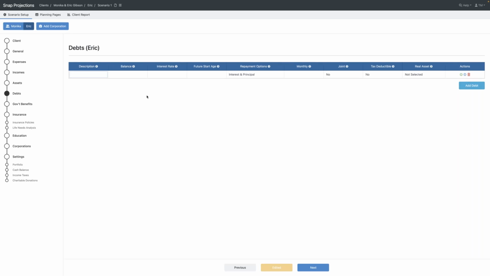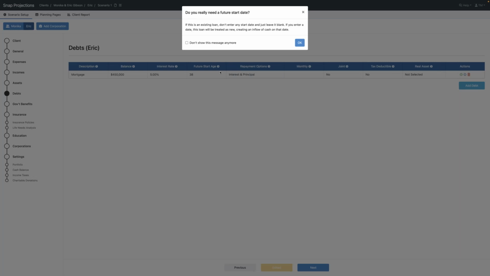And here we have a mortgage for the new home that they're going to purchase. And it's going to be a future dated mortgage for $450,000. It's going to be 5% interest rate, and the future start age will be age 38. Remember how we were setting up the purchase of the real asset at the end of the year? They turn 38. So I want to double check that this mortgage is also starting at the end of the year. This warning comes up because we want to warn you that you don't need to add a date in here unless it really is a future loan.